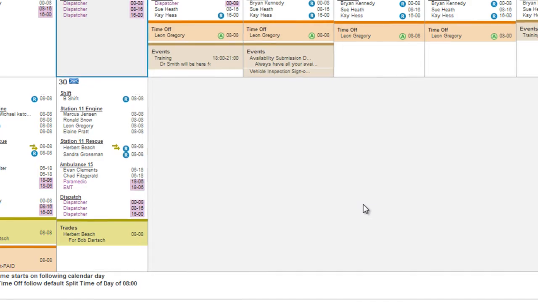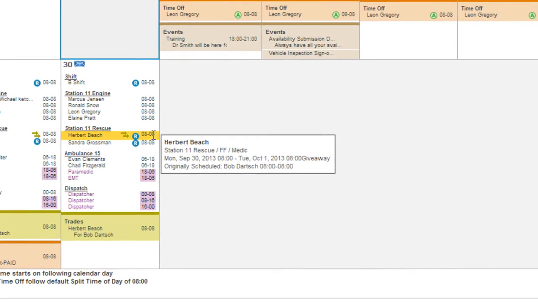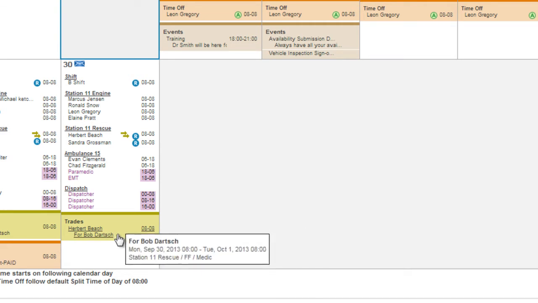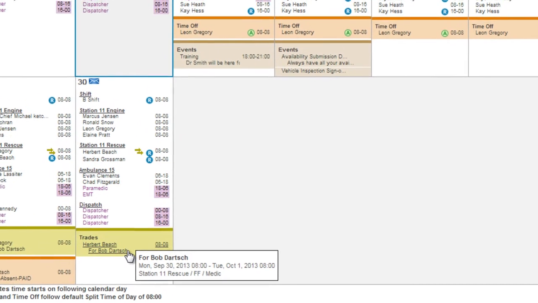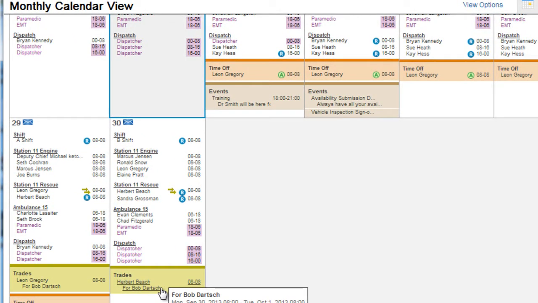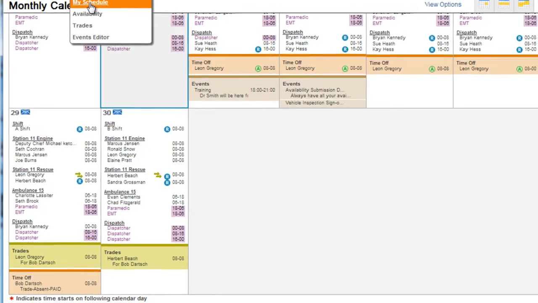Now both parties will get notified that the trade has been approved. We'll now see immediately that Herbert is scheduled here in place of Bob, and it's also noted down here that Herbert is coming in for Bob. One problem now is that Bob is no longer on the schedule, therefore he's no longer getting paid. So let's fix that. I'm going to approve Bob for some paid time off. Now that probably sounds wrong, but it might make sense in a minute.